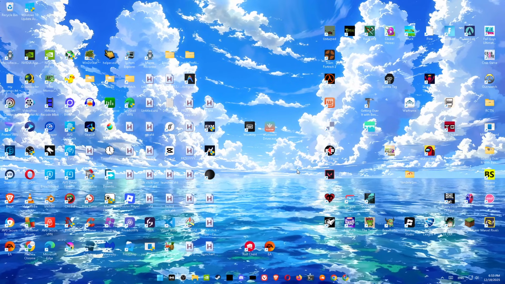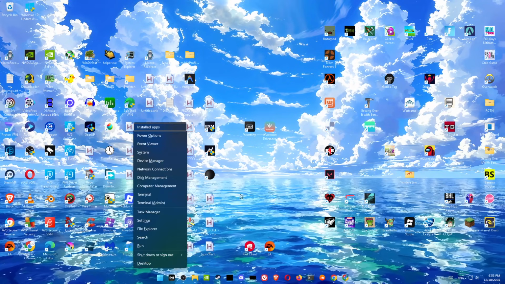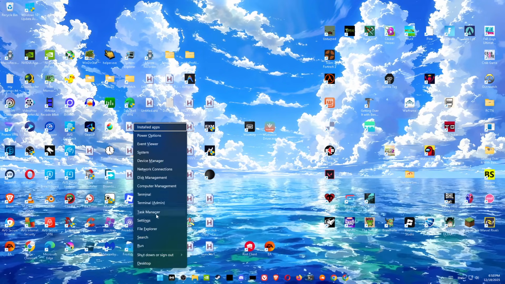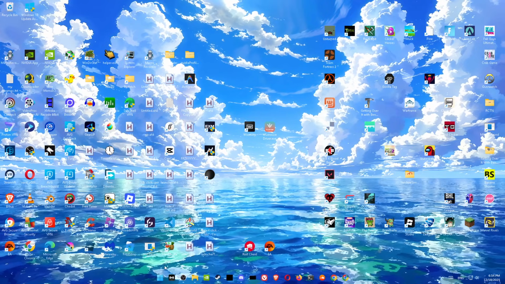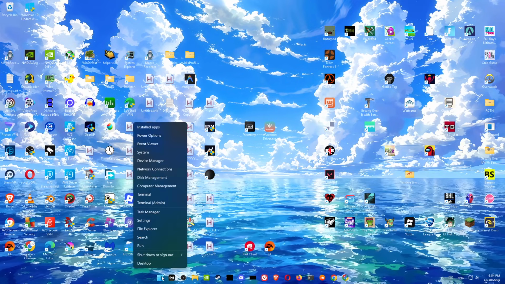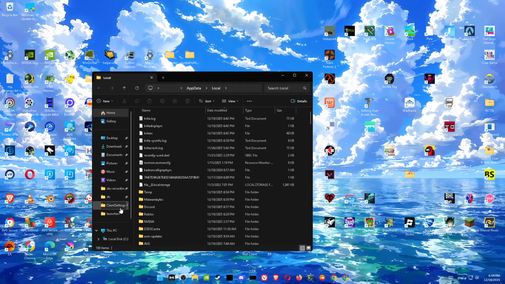If you don't have your R working or something, you want to click Windows X. It'll do this over here, and then you can click Run. If that also doesn't work, the last method: right click on your Windows logo, it'll show these settings. Click Run, and then you want to type exactly this, press OK.